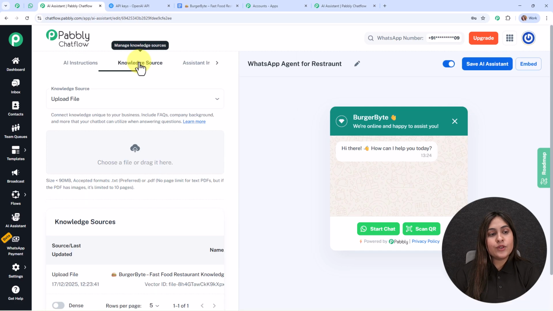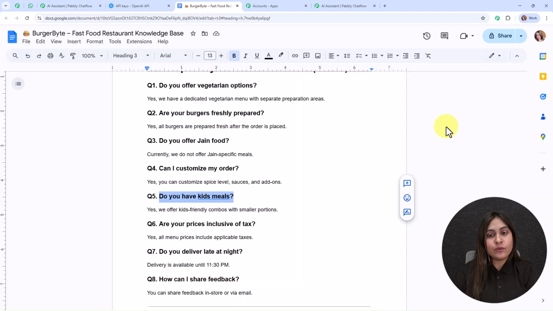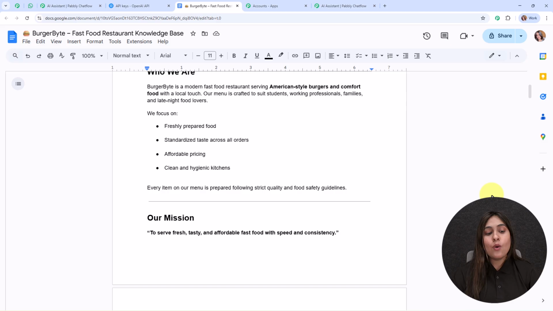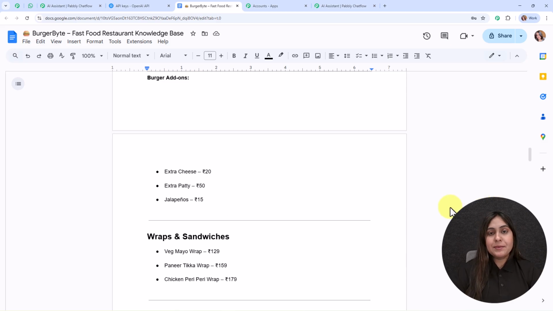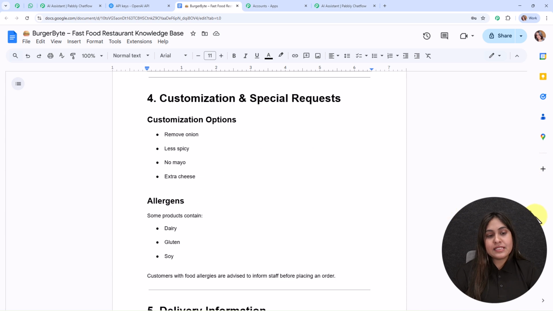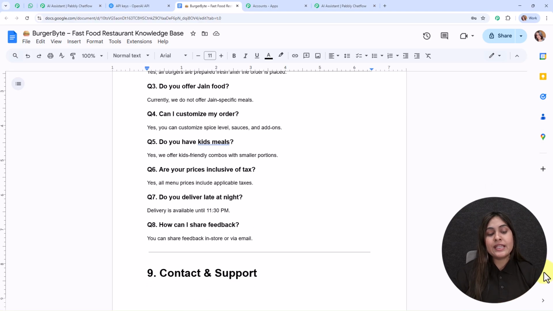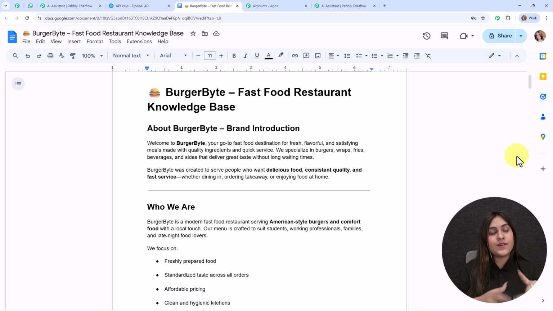Alright, now let's move forward to the knowledge source. This is the most important section of your AI assistant. By providing a knowledge source, your assistant will reply to all your customer queries very correctly and promptly. Here I've already created a knowledge source for my own business in my Google Docs, where I've added my business details about who we are, what our mission is, what we offer, also the type of services that we offer, and the products with their pricing. Also, I've added some basic FAQs with their answers, so that my assistant can reply to all my customer queries very correctly and promptly.